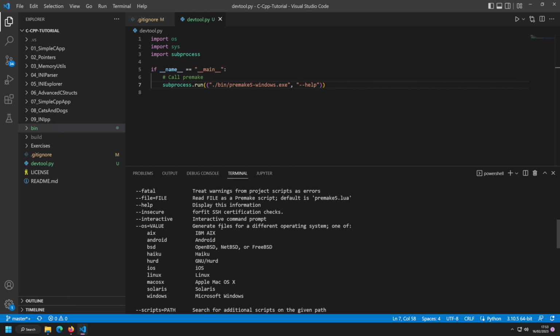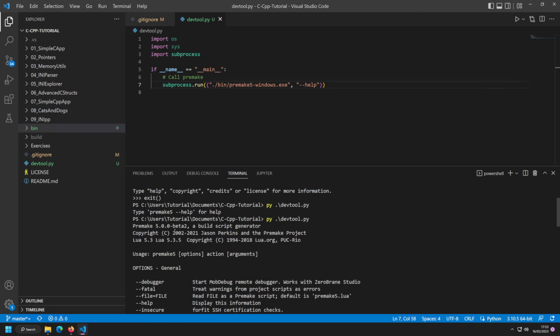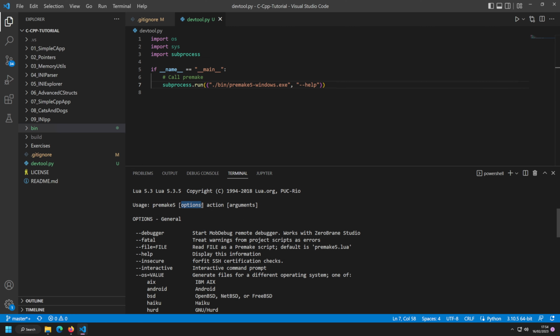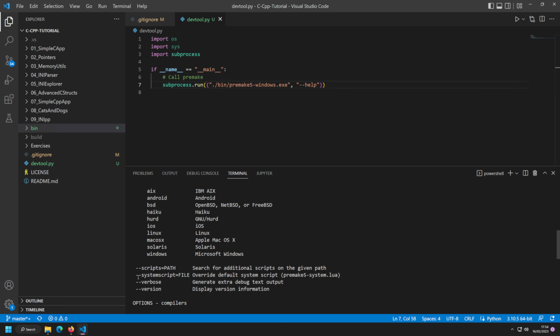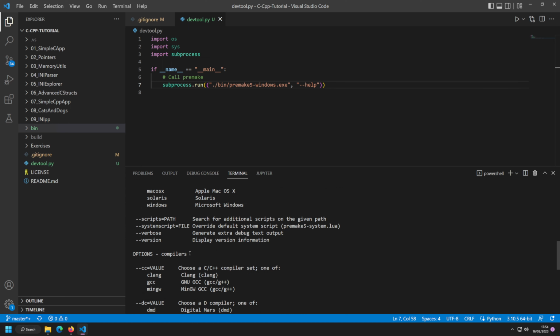And if we do premake help, you can see a bit of information on what premake is doing. So you can see premake 5.0 beta 2, a build script generator, copyright Jason Perkins and the premake project. Lua is used here as well, from lua.org. We can see the usage of premake: premake5, then we give it some options, action and arguments. Then you can see that we have a few options. We can have a debugger attached, provide files, get help, insecure, interactive command prompt, and OS, to generate files for different operating systems. So we could actually now maybe generate Linux files on Windows. We can provide a script path, a system script that overrides the default system script premake5-system.lua, verbose, version, and many things.